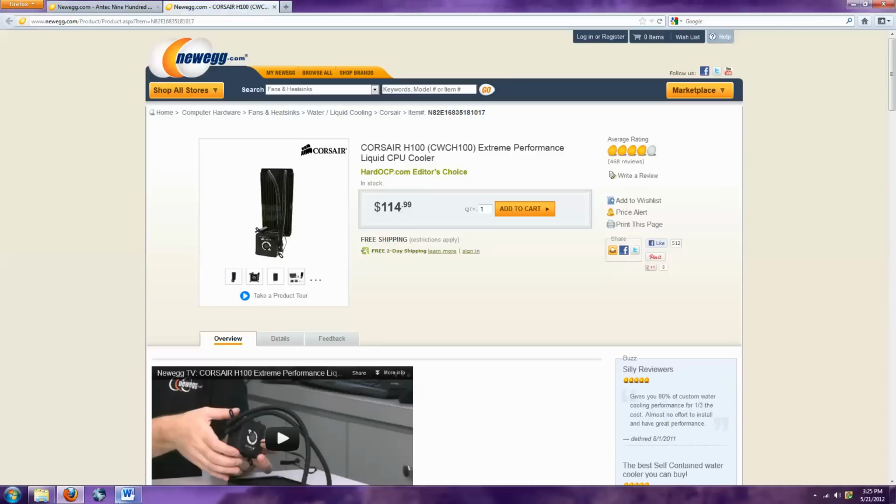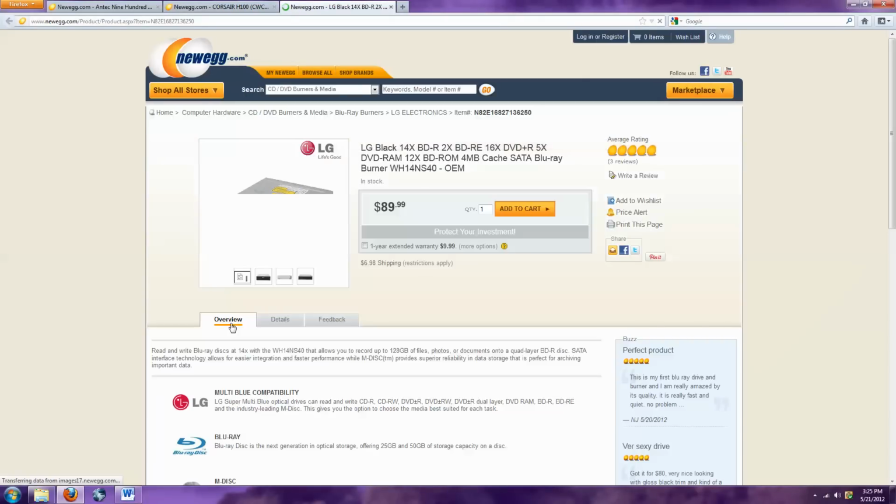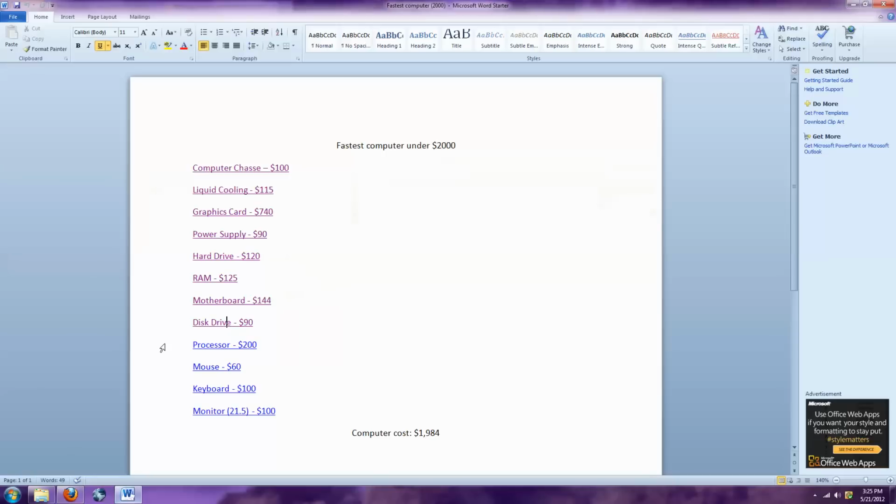And the next item on the list is the disk drive. You can get like a $30 one, but I just got a nice one because what the heck, we get a Blu-ray one that can write really fast. Whatever, disk drive. Next item on the list is the processor.